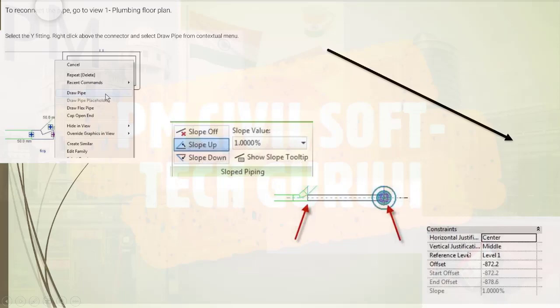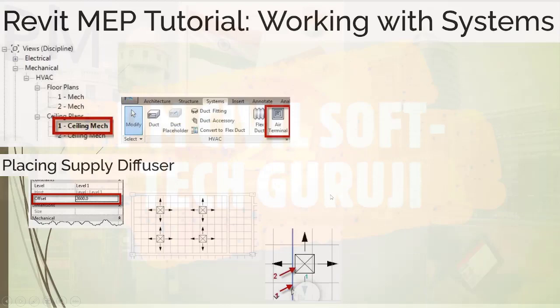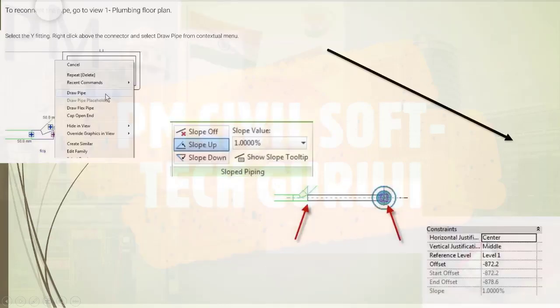Examine the completed model in 3D view. Select the pipe you added and check its properties on the Properties palette, or Properties browser. In Constraints, notice that now the slope is 1.